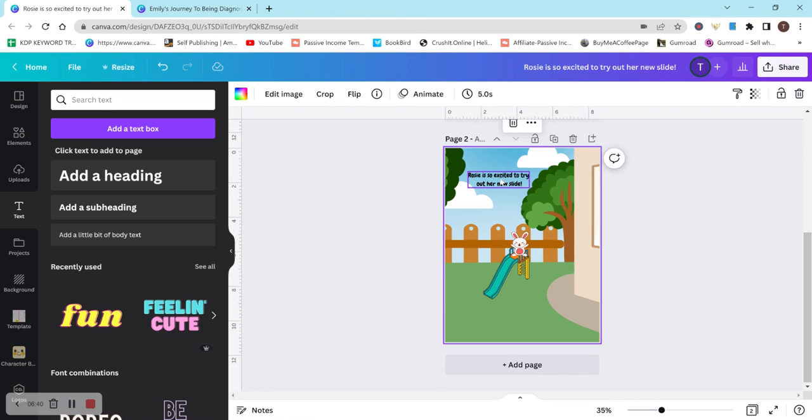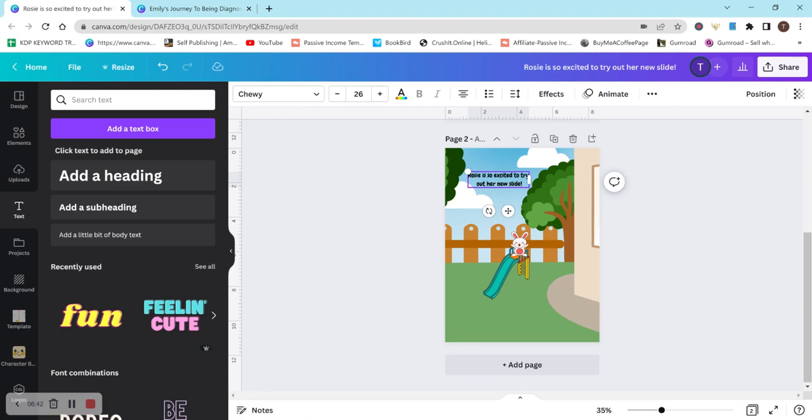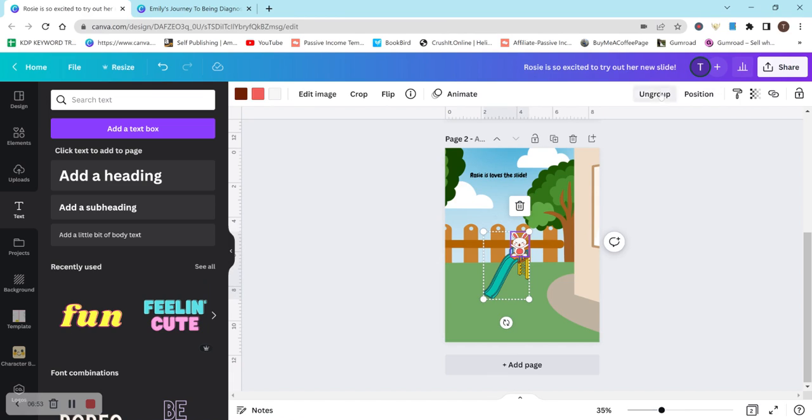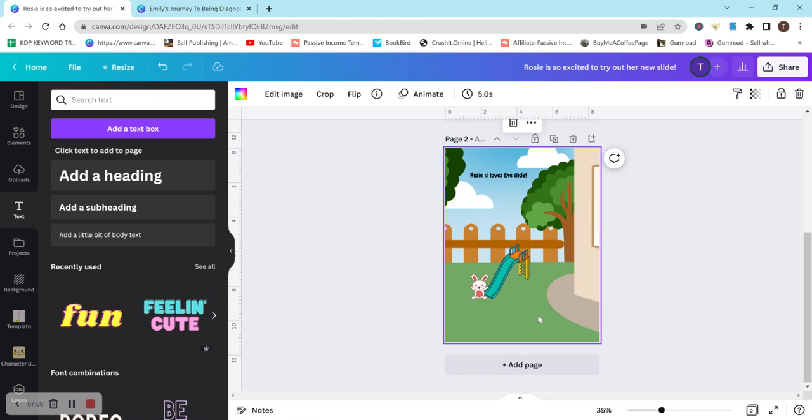I would just keep going through, and then I could do another page, and I could say, like, Rosie loves the slide. I mean, obviously, you'd want to have a better storyline than what I'm doing. I'm kind of just making it up as I go right now, but then I could have Rosie at the bottom. And I'd probably want to use an animal that could have different expressions. That way it's not just the same expression every time.